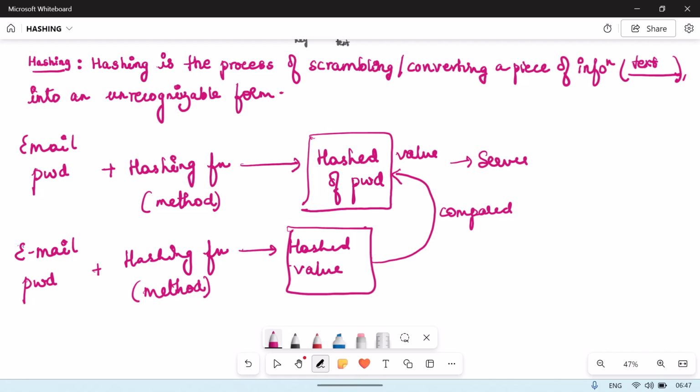So what you can say is, in case of encryption, when you apply the encryption key you get back that scrambled text. If you want to get the original text, you can apply the decryption key and get the original text. Whereas in case of hashing, once you apply the hashing function, you will get the scrambled text and there is no way to get back the original text.